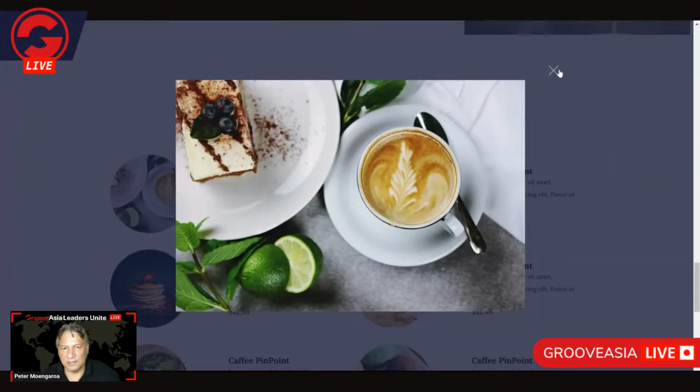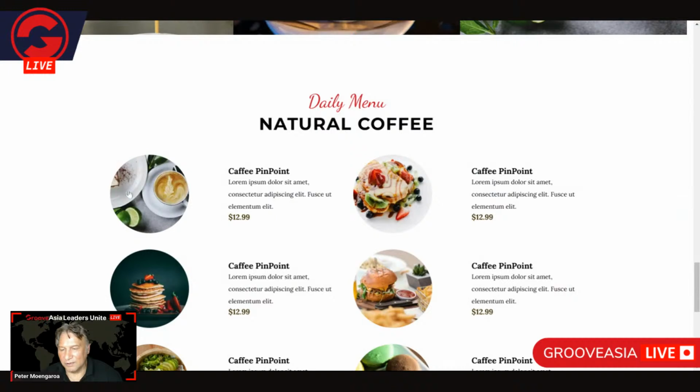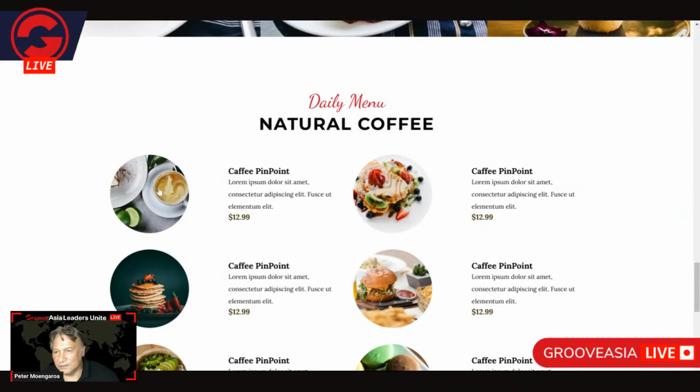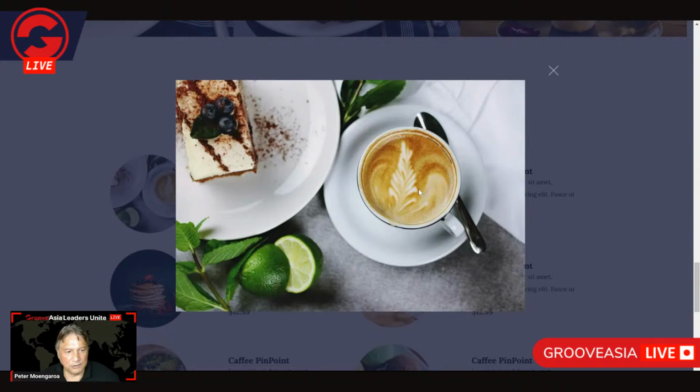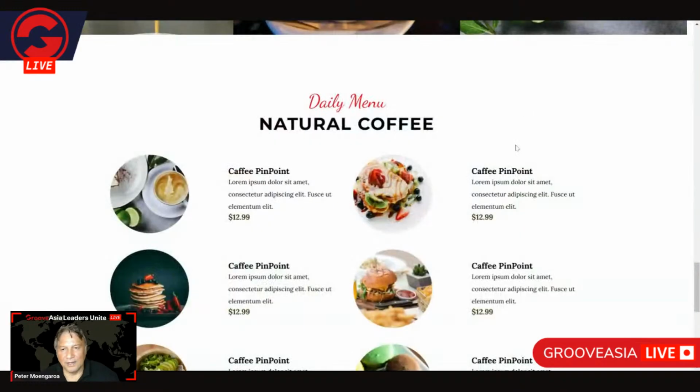So now we've actually made an enlargement of that image by using the pop-up feature. So as soon as you click on it, you're going to get that larger image. Right. So, all right, guys, let me stop share here. Guys, that's it for this week.